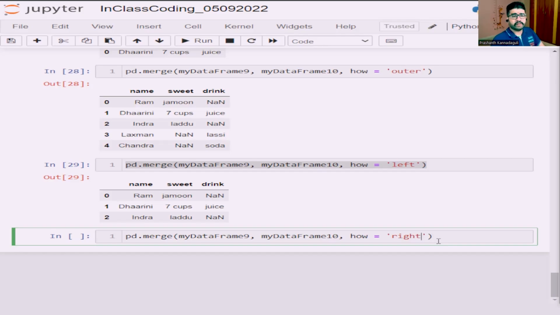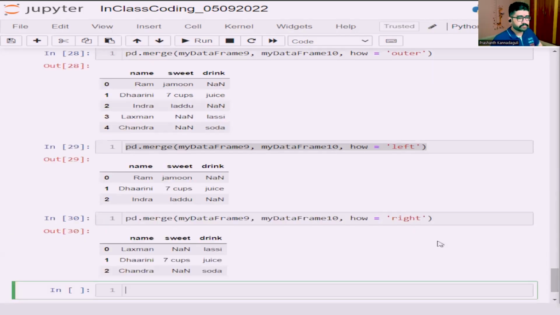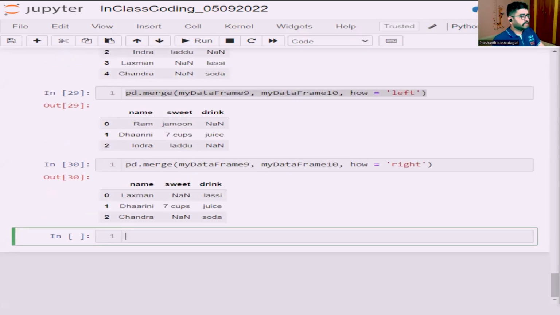What do you expect? It is a merged data frame, but whatever values were present in the data frame 10, only that will be displayed. Let's see. So from the line number 28, the last 3 will be displayed. Okay, whatever is common will be displayed. Right, so that is Dhaarini, Lakshman, and Chandra, because Dhaarini is common between both of them, and you can see that. That's how the result comes.